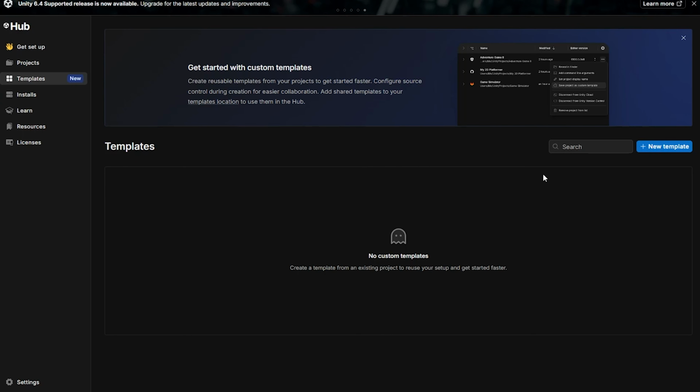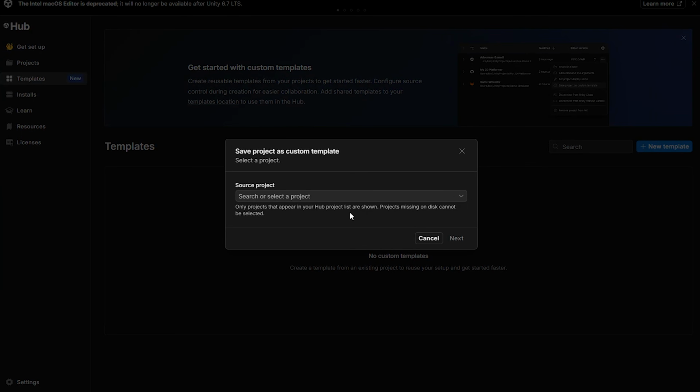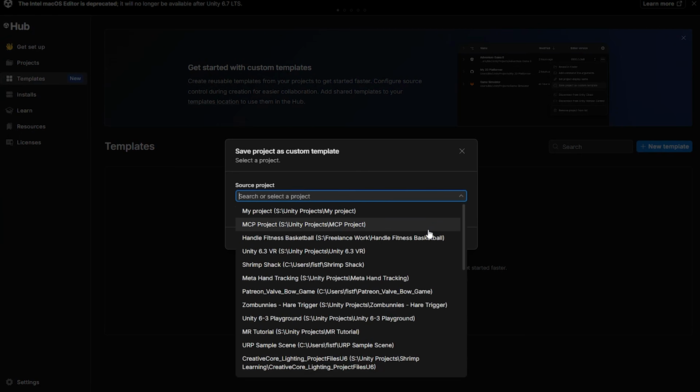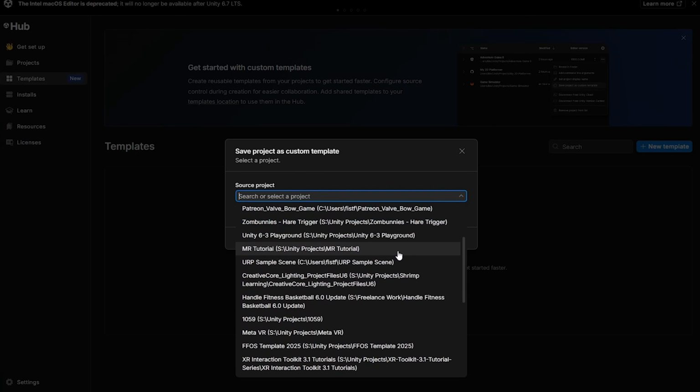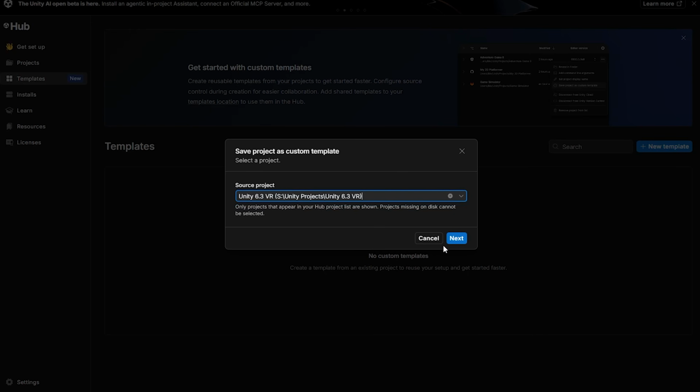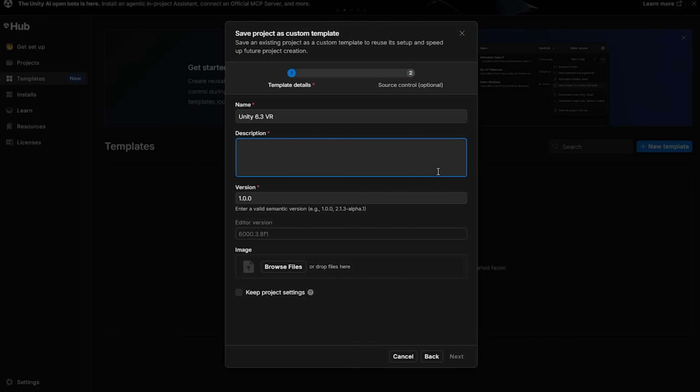How are we going to make a template? I'm just going to click new template here. I'm going to choose one of the millions of projects that I have here. Let's see, Unity 6.3 VR. Normally I do VR projects, and this is just going to be a baseline VR template. I can write whatever I'd like here. We can change the version, so if we are using a similar project but updated, we know what base we're working with. And we can even add an image to the template so we have an idea of what we're looking at.